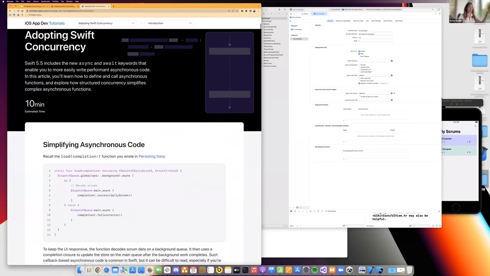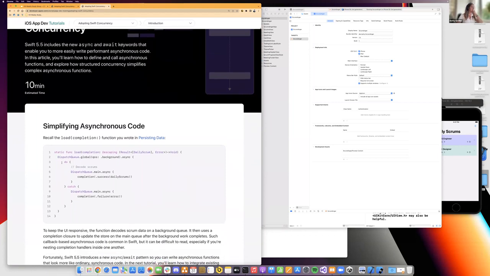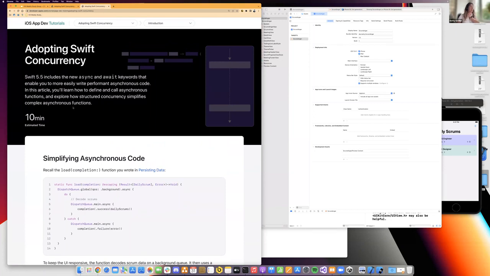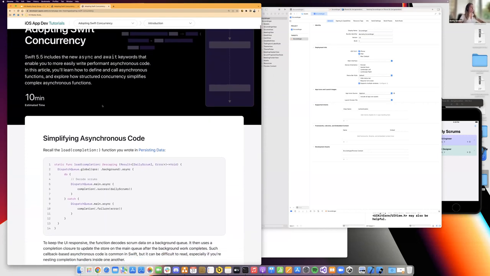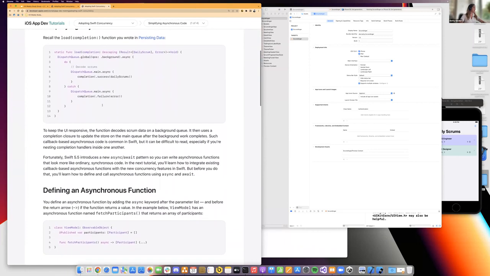So last week we used persistent data, and here, Swift 5.5 includes new async and await keywords that enable you to more easily write performant asynchronous code. In this article, you will learn how to define and call asynchronous functions and explore how structured concurrency simplifies complex asynchronous functions.